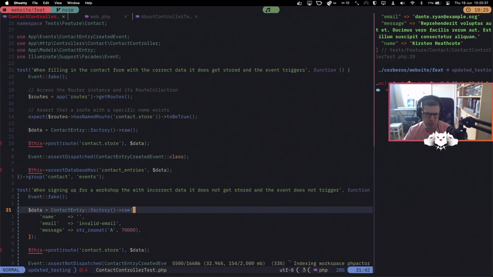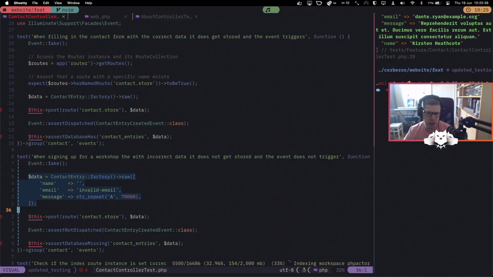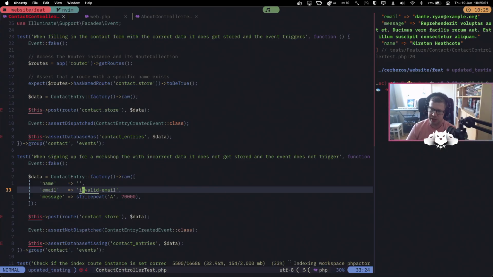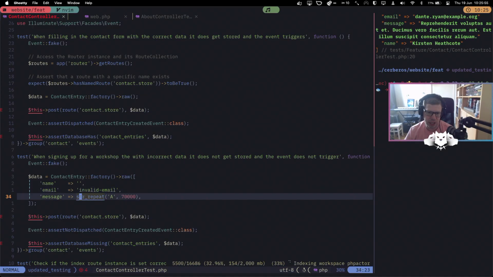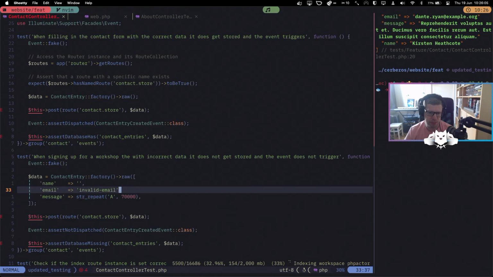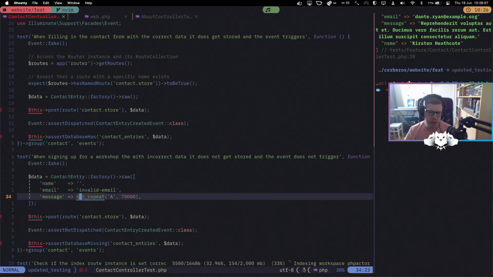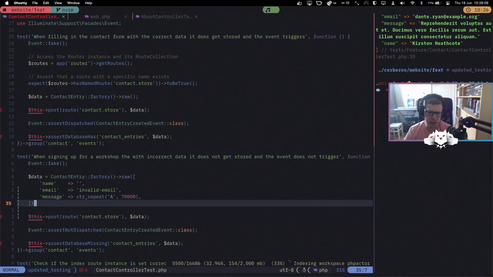So again, we fake the event. We create data that shouldn't be true, because as we just verified, the validation rules are name can be empty, so we put an empty name. Email must be a valid email address, which means it has to be formatted like a valid email. And you can go over the character limit, right? So we put a non-valid email in. We put a bunch of A's in, so this should fail.